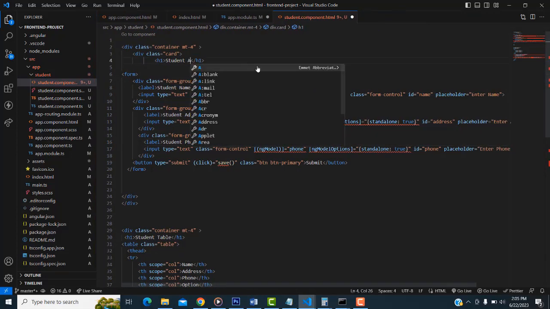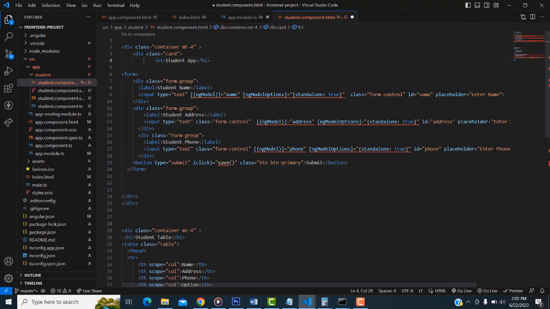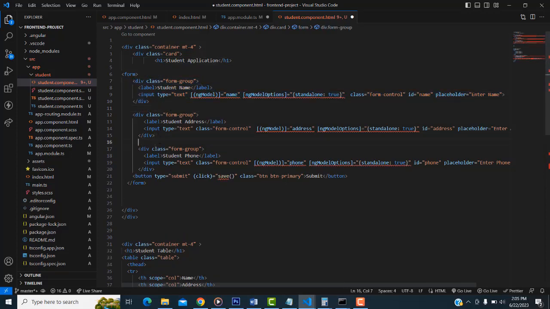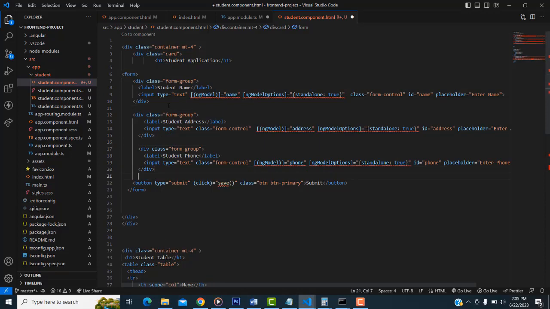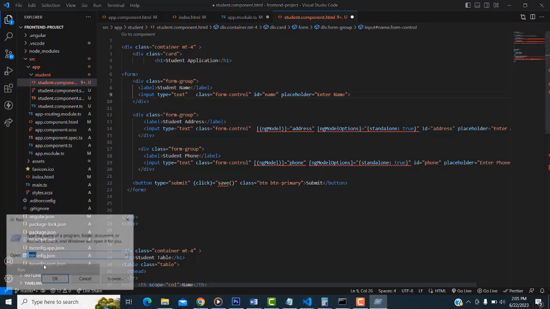What I did here is, you can see this form consists of three fields: student name, student address, and student phone. So you can say input, the same input field. Here the same input field, I have got rid of this line. So you can see here, same input field.